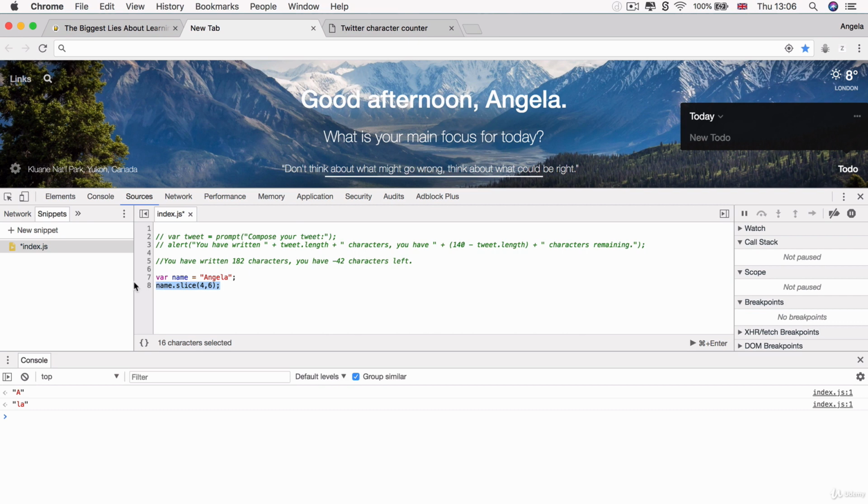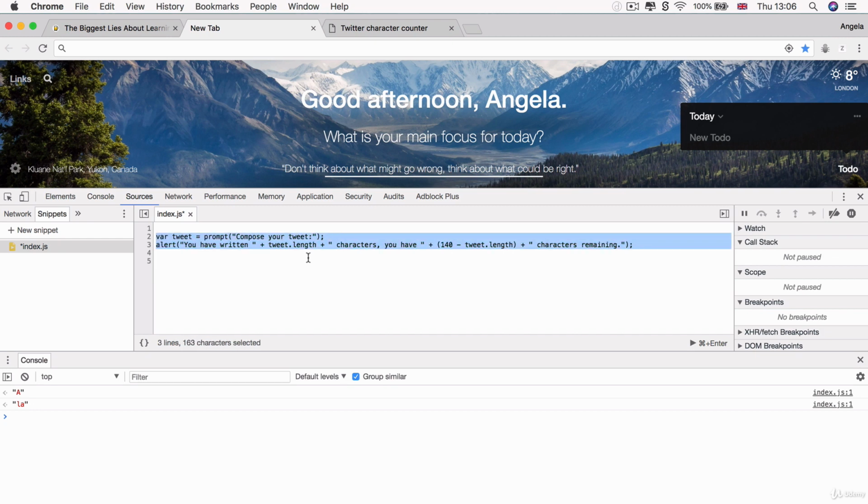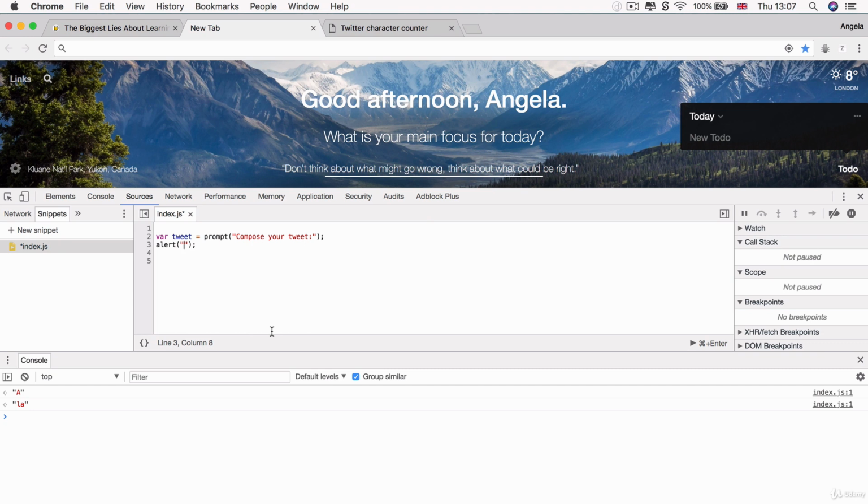All right, so let's delete these few lines of code and let's uncomment our code here, which is exactly the same as commenting. So Command or Control plus /, and this now becomes highlighted as code and treated as code. So we've got a variable that's called tweet that gets bound to whatever the user enters in the prompt, and then we want to write an alert that cuts down the tweet to 140 characters.